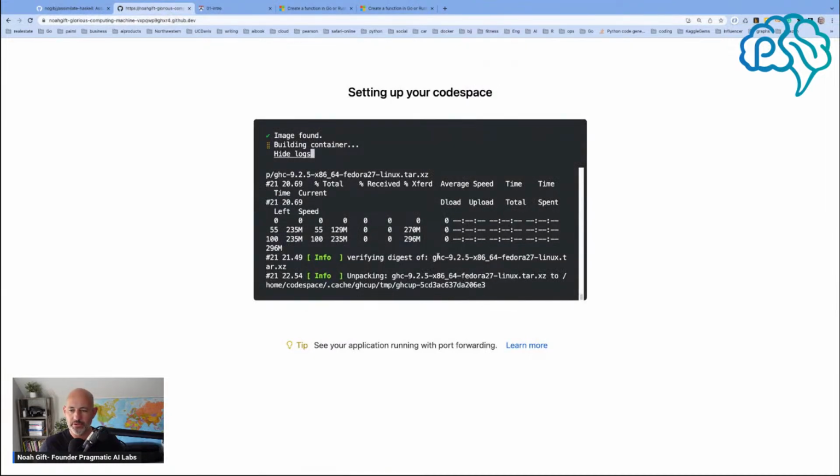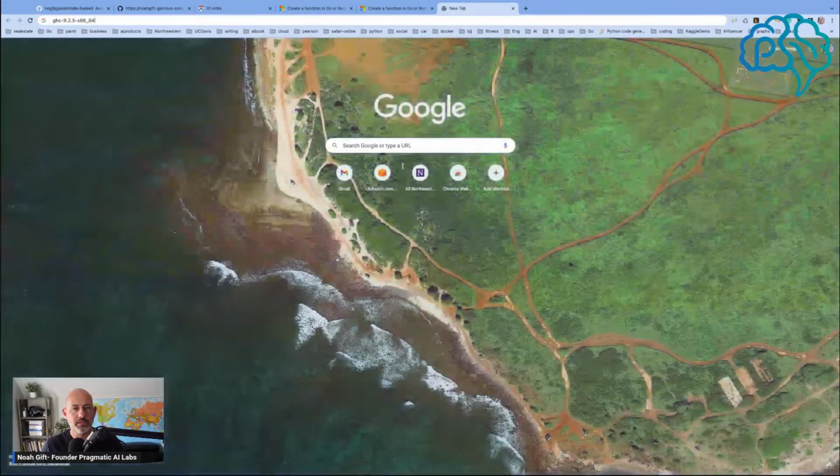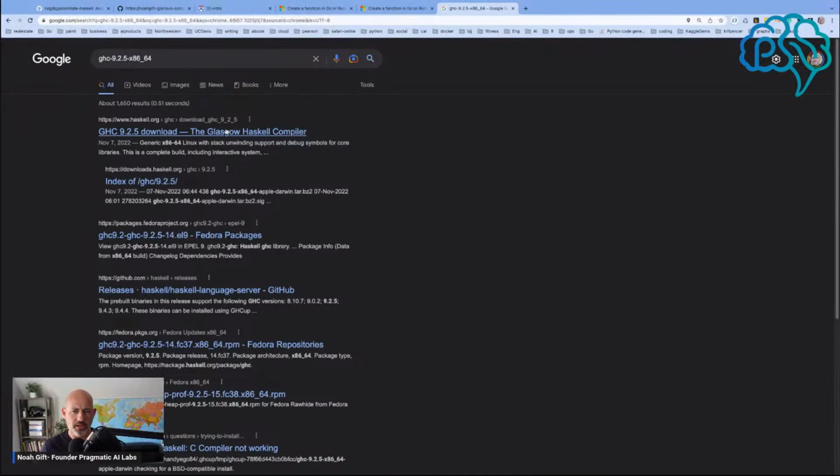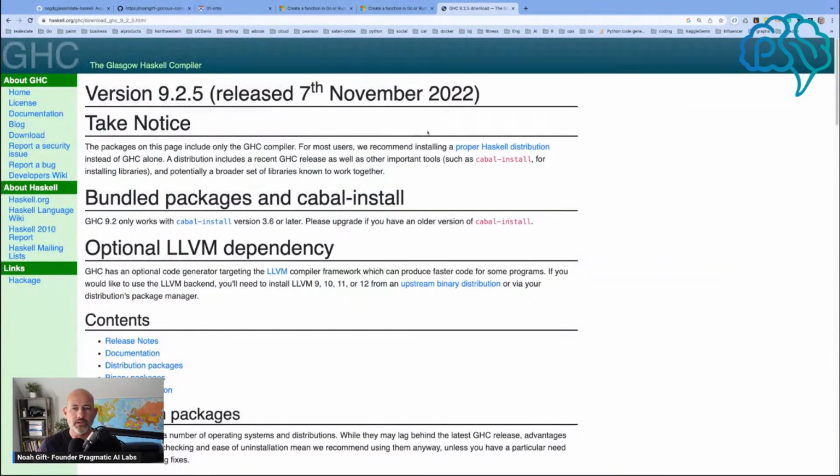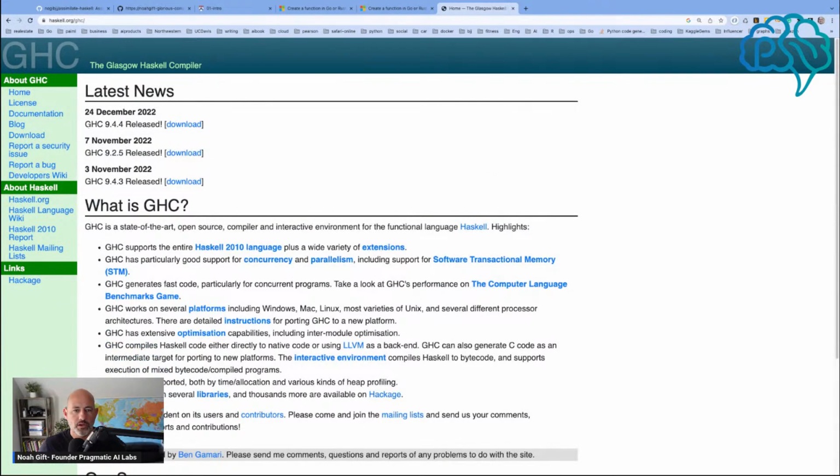Now that I've got that, we should be able to in just a second launch this code space. I guess it wasn't totally built because it's been a while since I logged into this, but you can see here it's installing what I believe is the compiler for Haskell, right? So yeah, the Glasgow Haskell compiler. Let's look at the latest release here. GHC 9.4.4 was the latest release.